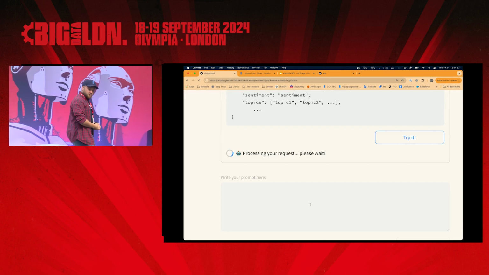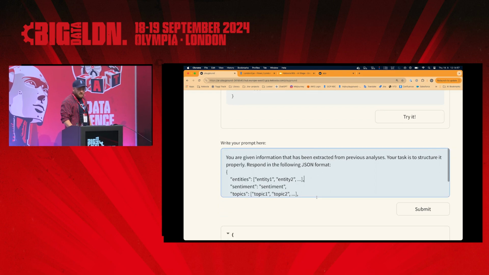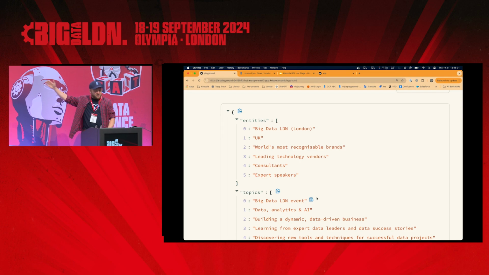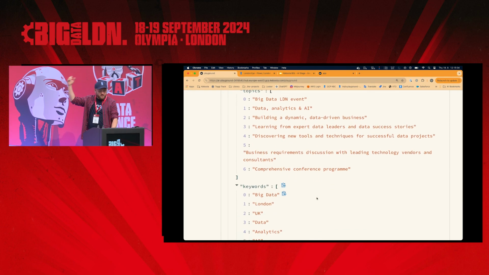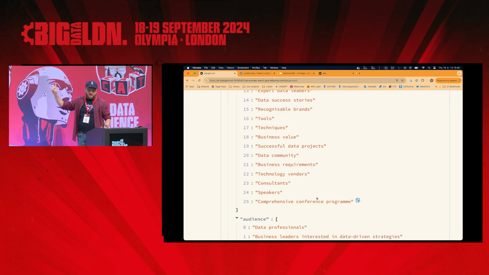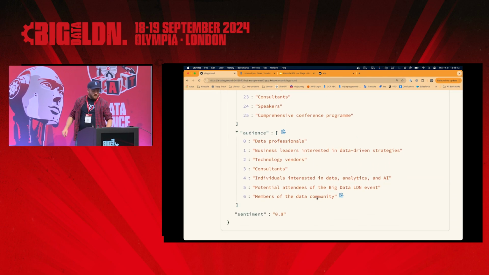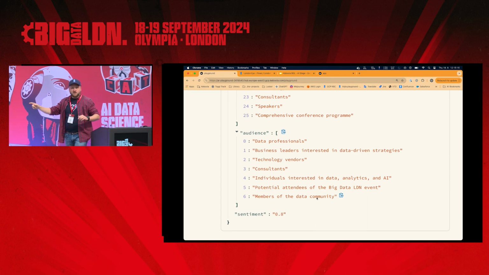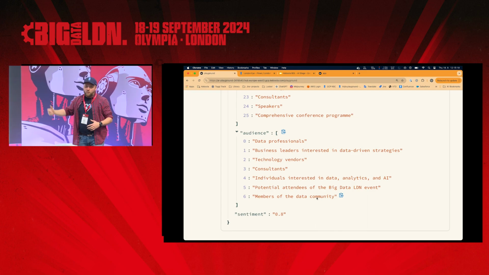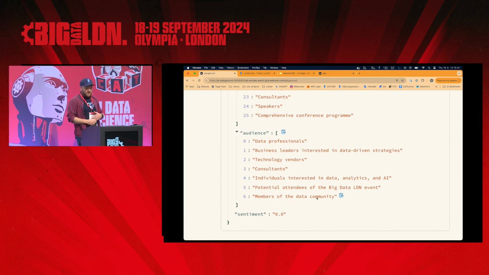So now it's being sent against the LLM. This is the prompt, then you can tweak it. And now we have entities, topics, keywords. A lot of keywords, honestly. We can limit this one as well. And what is the audience? And also sentiment analysis. So quite long text, which somebody needs to read through, but now we can send it to a dashboard, to another application, back to the database.